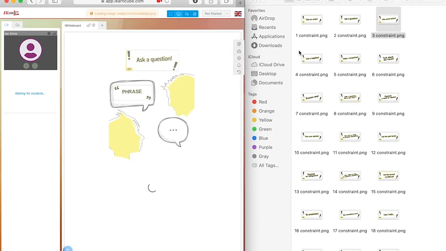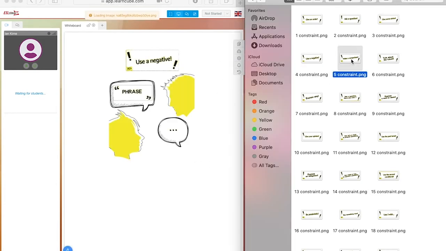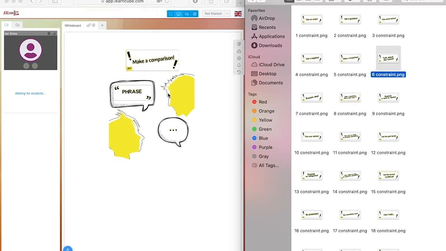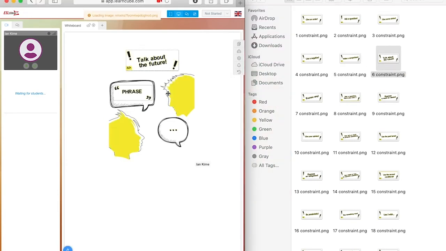You can use as many or as few constraints as you'd like. Today I'm going to use 6. And there we go. All of my constraints are pasted onto my game board. Great. Now go back to your whiteboard. Click on the game board. Let's make it a little bit bigger.